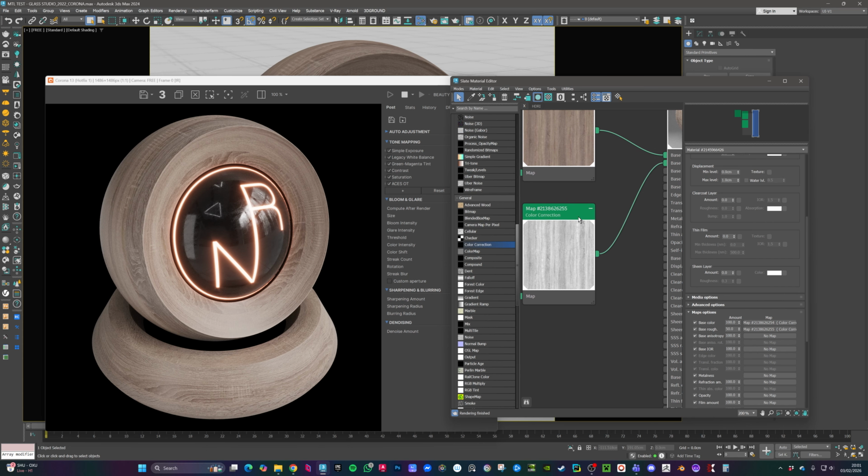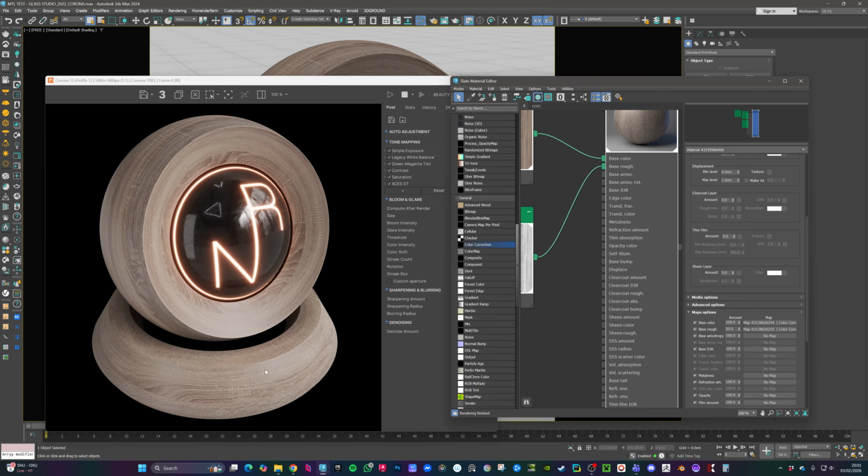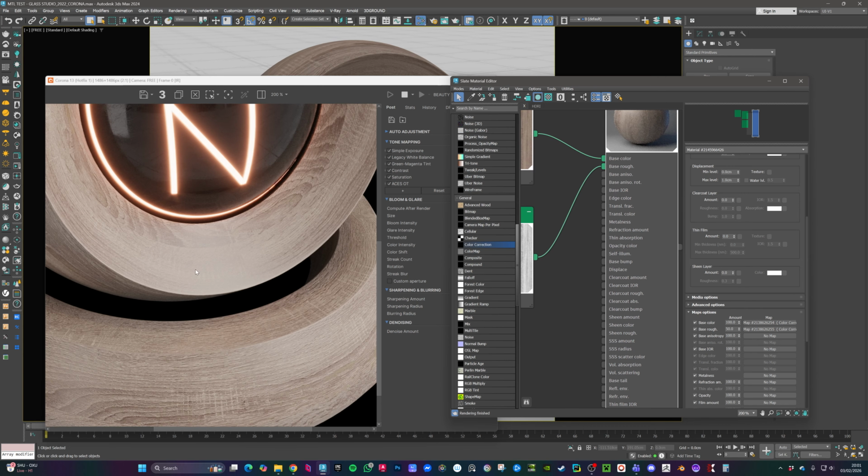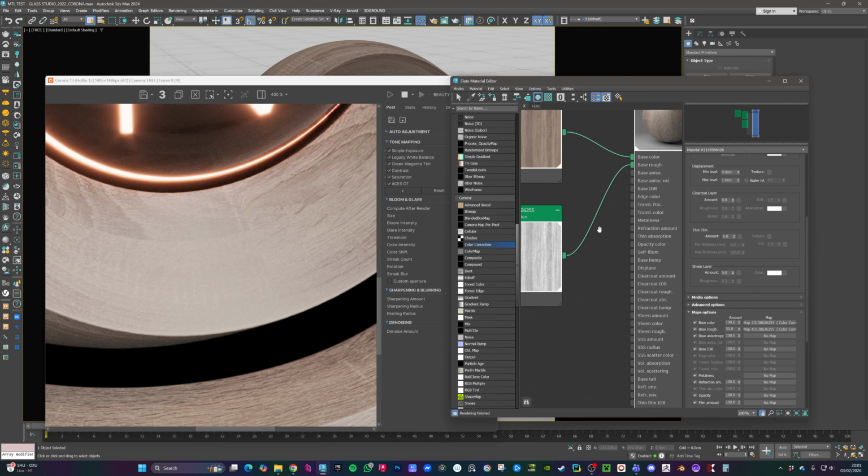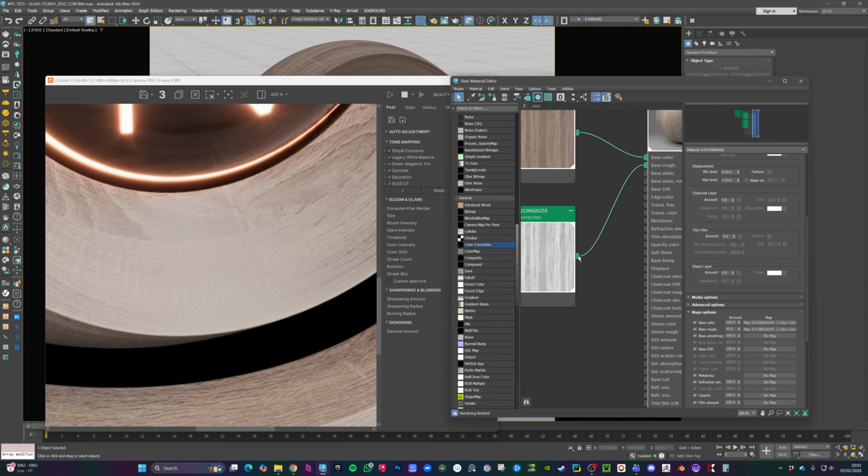Another thing you can do is increase the bump. Let's say you want more bump on it, like here. You would see the bump here, probably. You can easily plug this into the base map here.